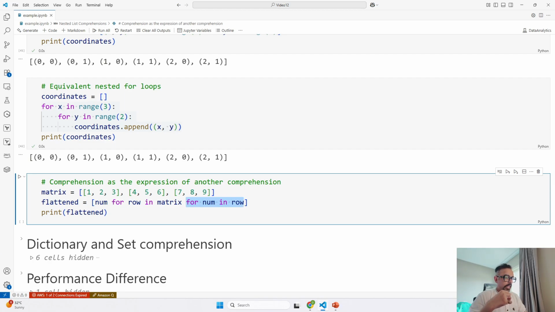So first it goes through the rows in the matrix. Second, it goes via the numbers in rows, and it goes inside that row and grabs each number inside it. So in the first loop, we are going to grab the list. The second one, we are going to grab the numbers from the list. So that is how this nested for loop is going to work. So the expression part is simply num. So we collect every number for every row.